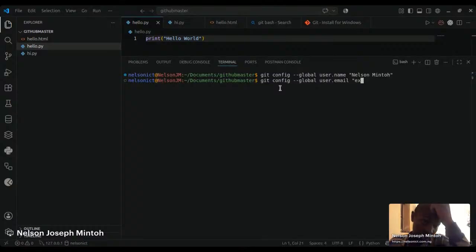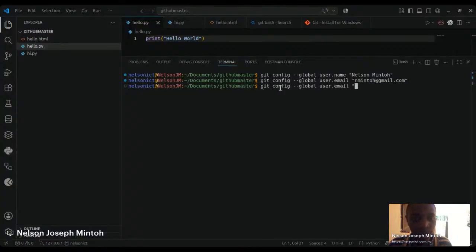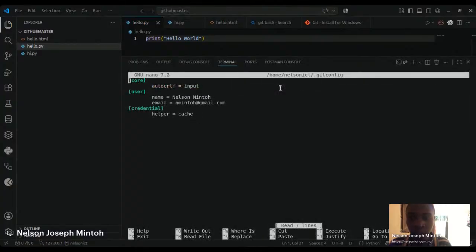Let's use the email. My email is public, so you can reach out to me via this email anytime. So this is the email. Now, if you have configured your global settings and you want to see what's there, you can use the -e flag and it shows you.